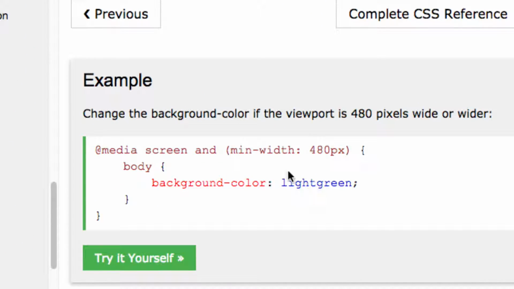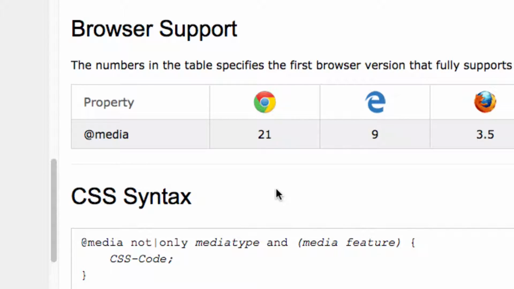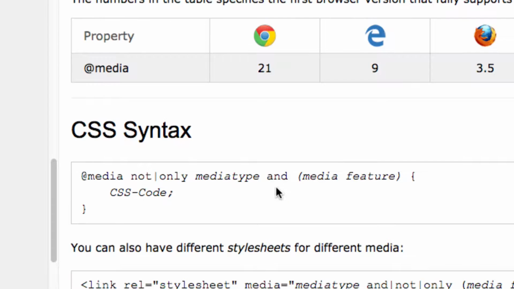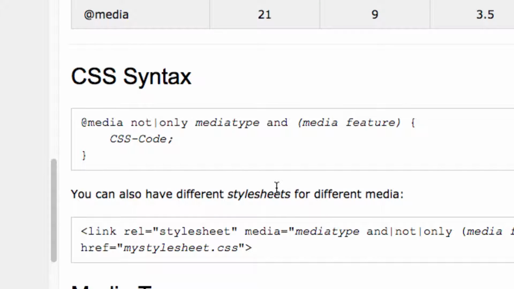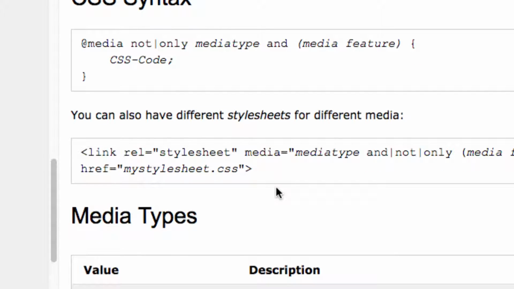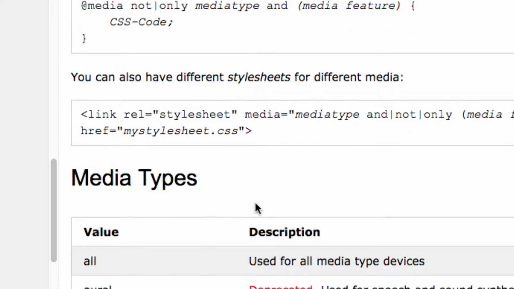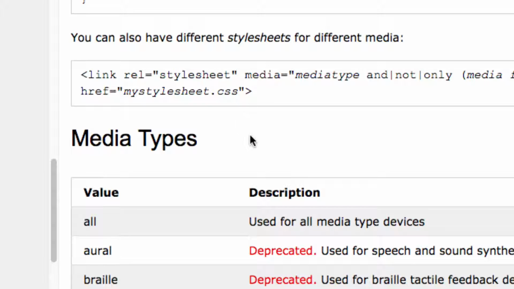So here's an example. So I've got min width. Just a minute ago, I had max width, right? What are some other parameters? Browser support, syntax. Okay. Different style sheets. Oh, this is really cool. So this is another way of doing it. We'll look at that in a second.